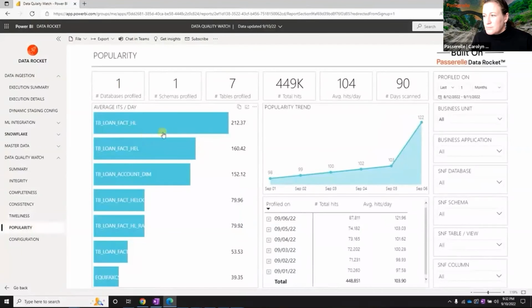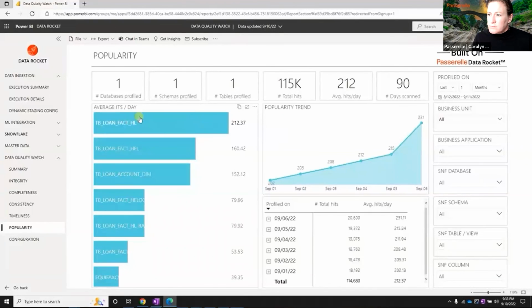Popularity. As per the configurations, we are looking at these data tables that we configured, and for each of the tables, it provides the average hits per day. An example is the fact home loans table. This is the most popularly used, with 212 average hits per day. You can also drill down to see if the usage has been consistent or is declining over a period of time.